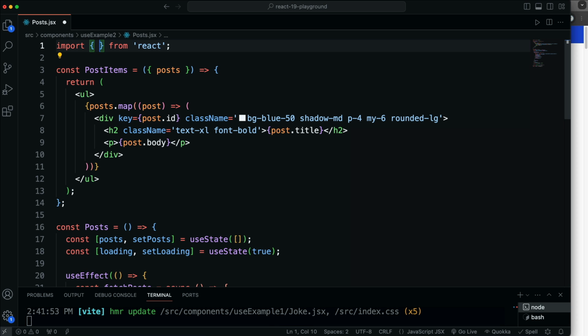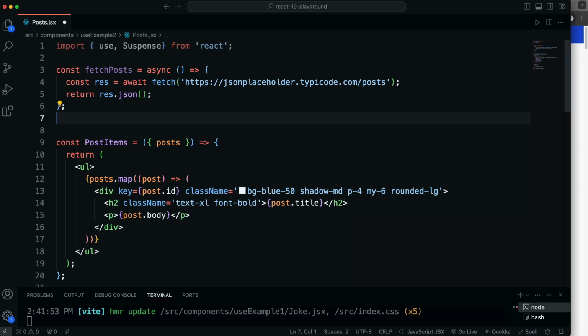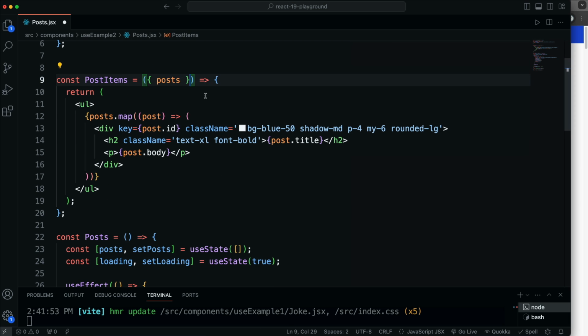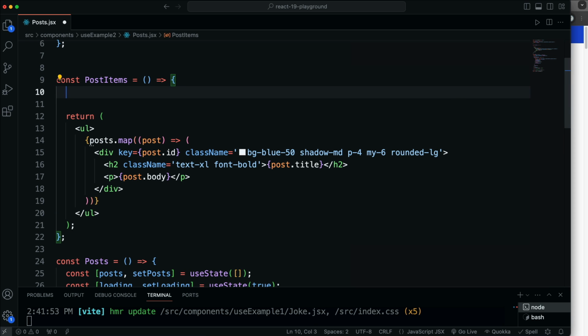So let's bring in use and suspense. And then for the function, we're going to have fetch posts. Same thing, we're just fetching from a different place this time and returning just res.json, no await. And then let's go down here. We're not going to pass in post as a prop. And then, excuse me, we can say const posts and set that to the use hook. And then pass in here fetch posts.